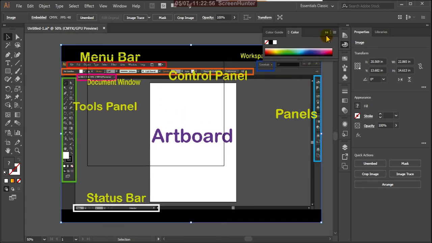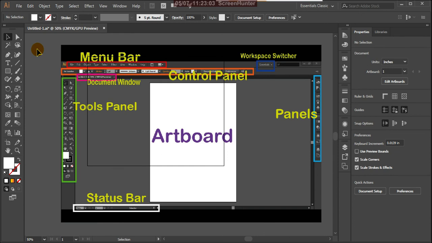This is the interface of the software. In the next class I'll explain each and every tool in depth. Okay, so it is very important software. You can follow all my classes. If you have any doubt, please ask. Okay, thank you.